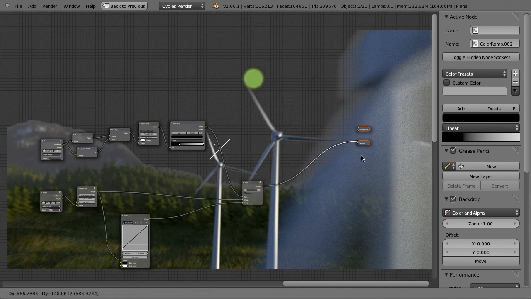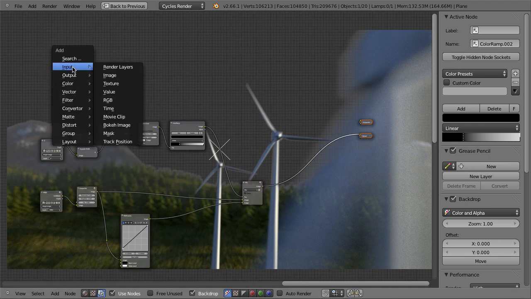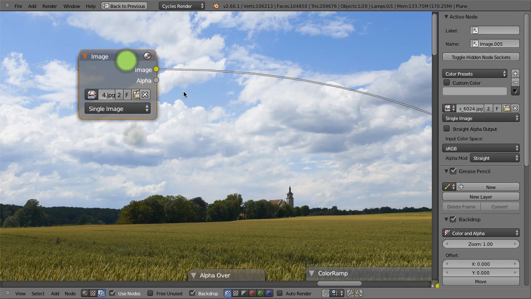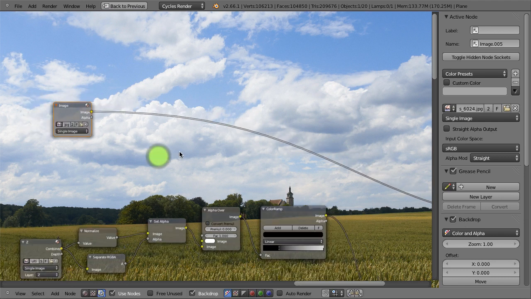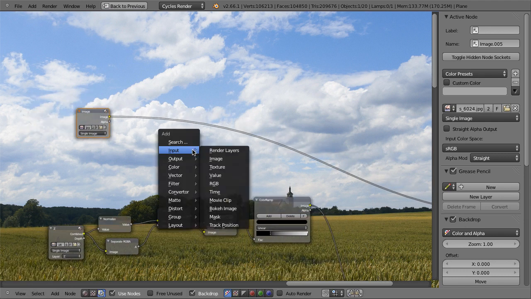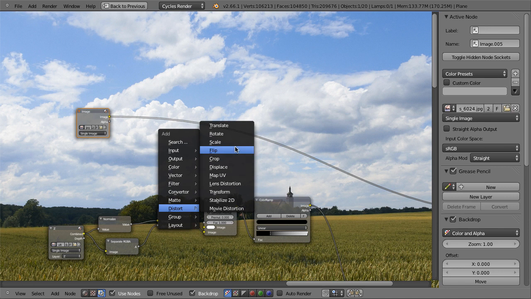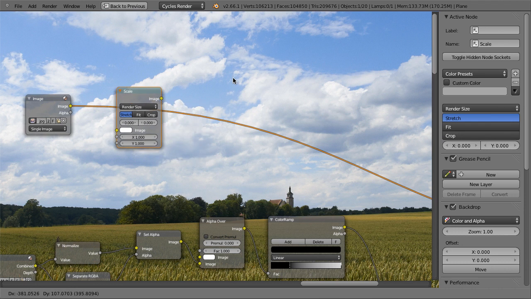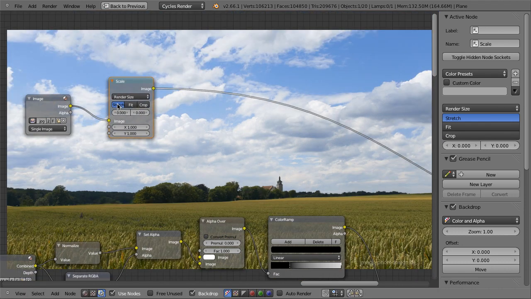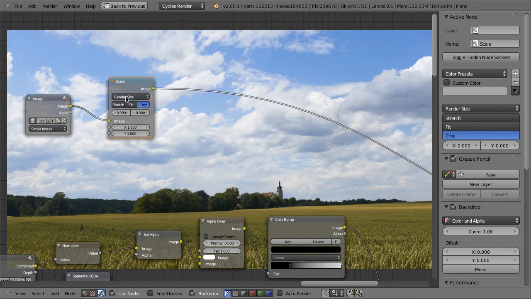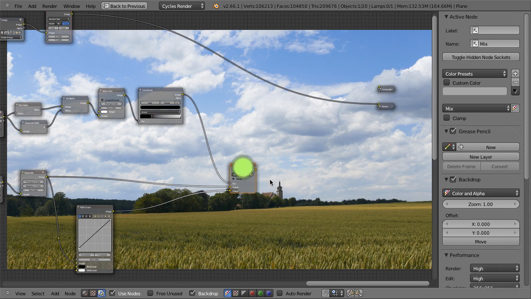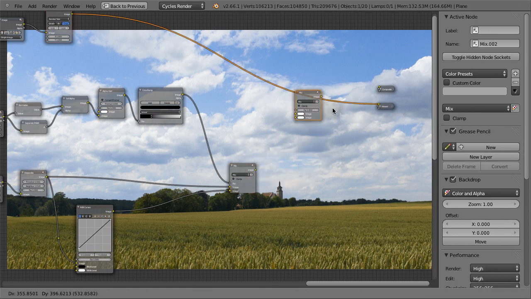Now I would need some sky, so let's move all of those nodes back here. Take those two, move them away, and let's add the input image and select the image. Take a look at it. And the first thing that I will do will be to make it fit to the render size, distort, scale. Let's choose the render size, plug it here. And I have three options: stretch, fit, crop. Let's maybe crop. And I need to mix it with my render.